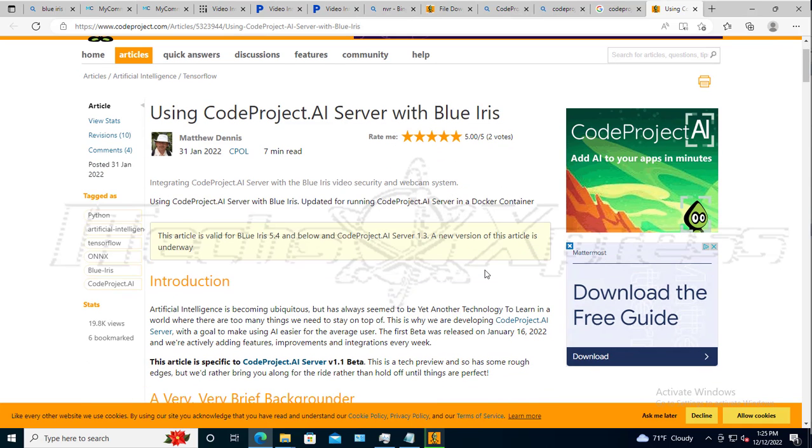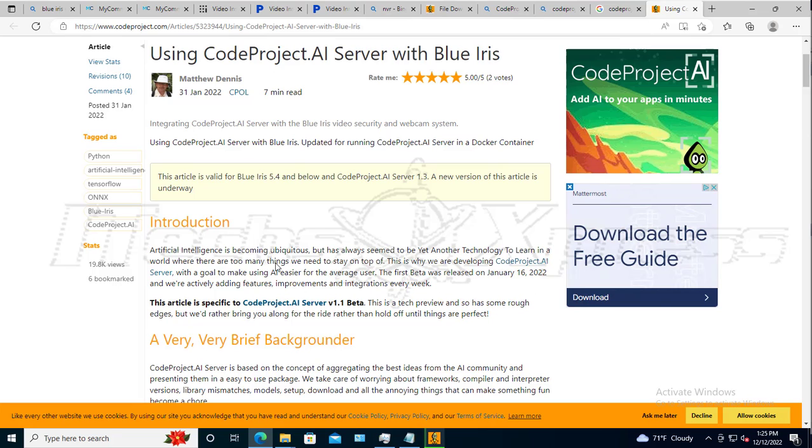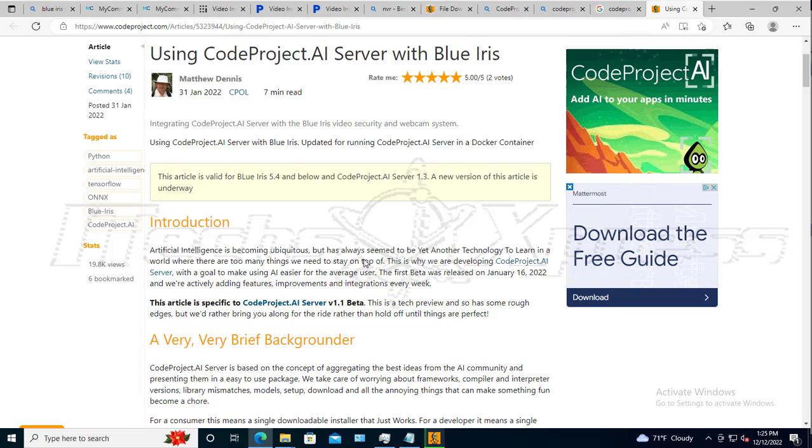We can put it in Docker. Ooh. Alright, so artificial intelligence becoming ubiquitous, but there's always seemed to be yet another technology to learn.